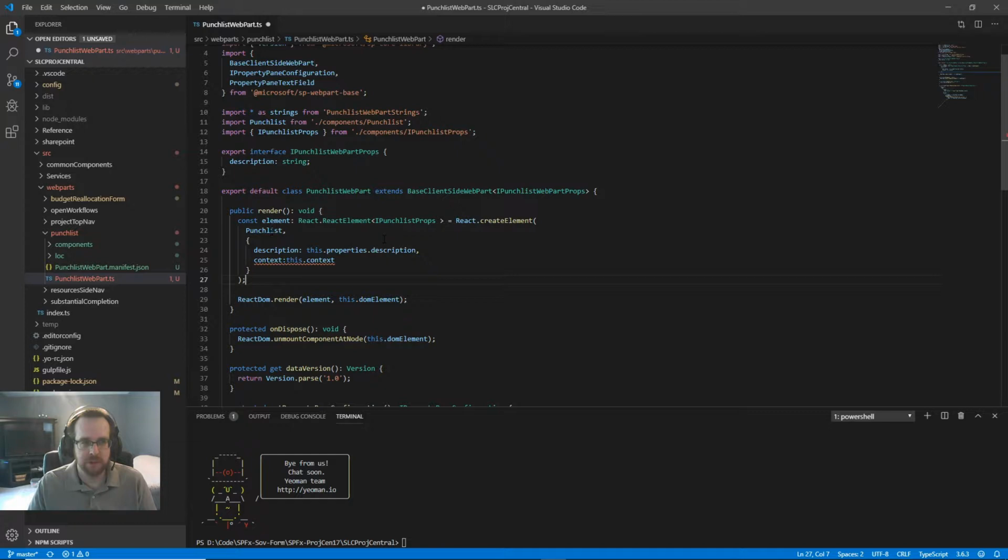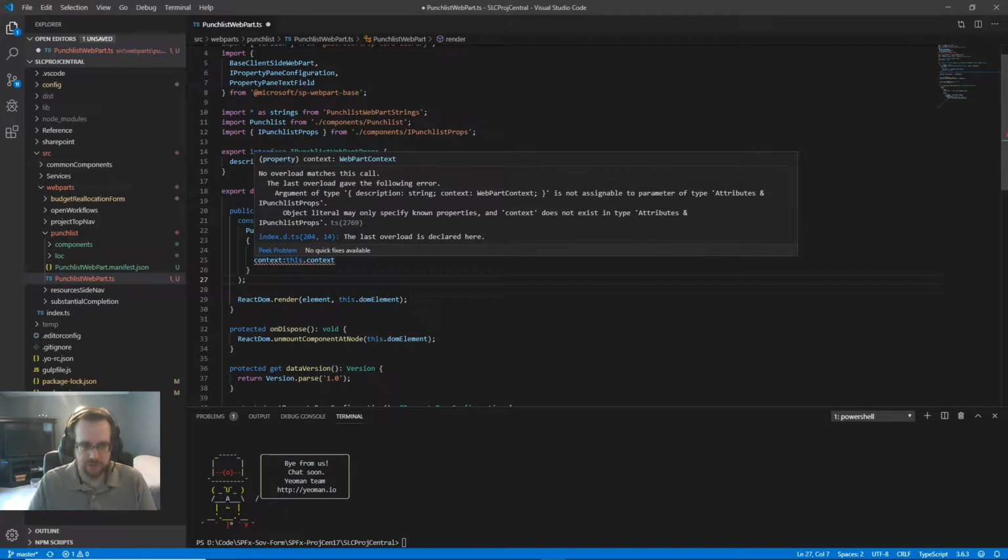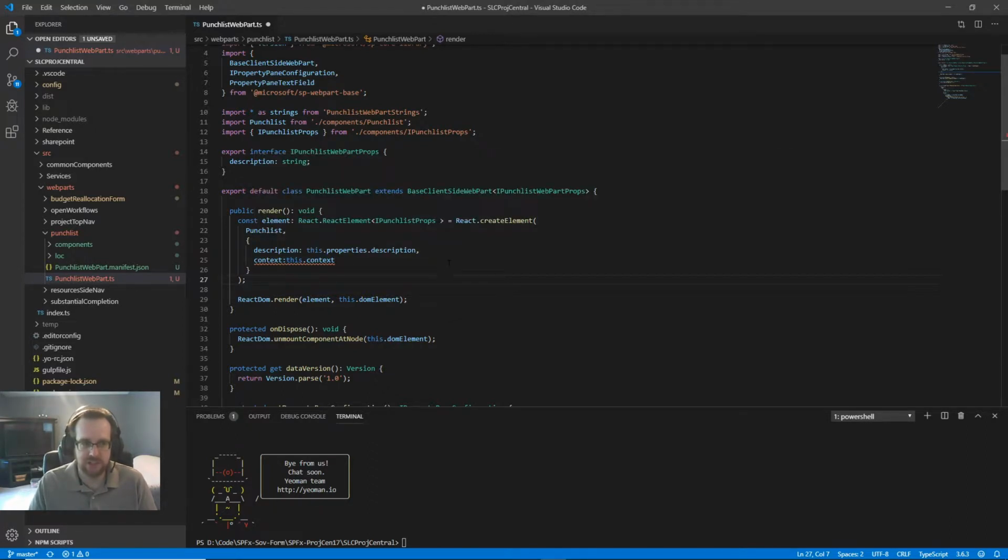So what's happening right here is we are creating a punch list, and it knows that this React element, called a punch list, wants punch list properties. And so then we're trying to pass that in, which has a description and a context. But if we were to mouse over this, it would tell us essentially, hey, you're trying to create a punch list property type, and you're passing a context in, and it doesn't know what a context is. So we have to go teach it.